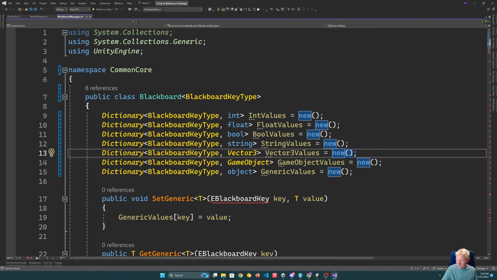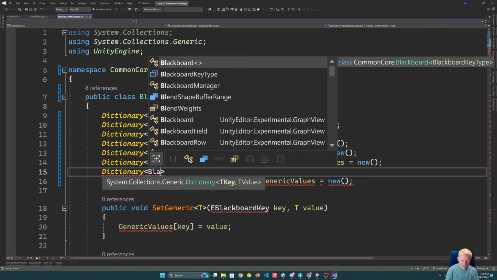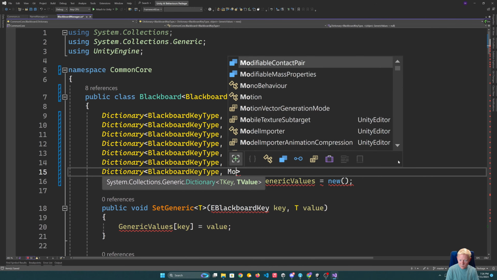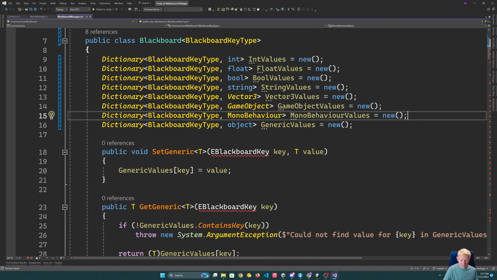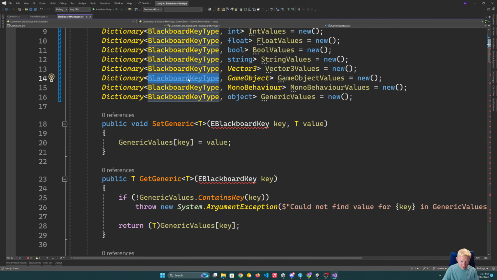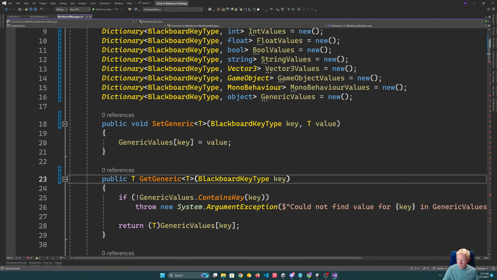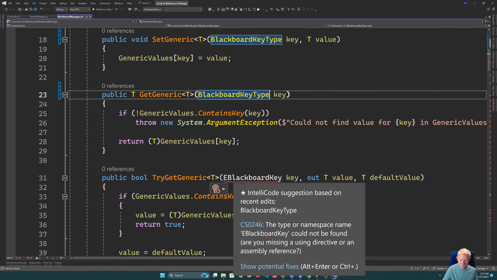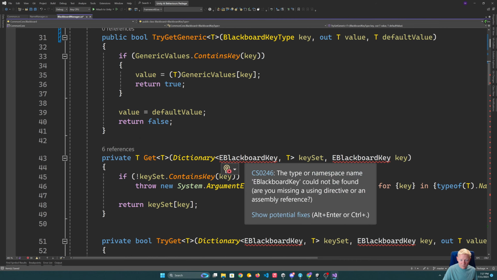Now, while I'm here, I'm also going to add in a new type. I'm going to make it so that the blackboard can also be caching MonoBehaviour values, because that is going to be really handy. So, okay, so far so good. We roll this blackboard key change through, and a lot of the things won't need to change too much. Most of the changes are actually pretty straightforward.